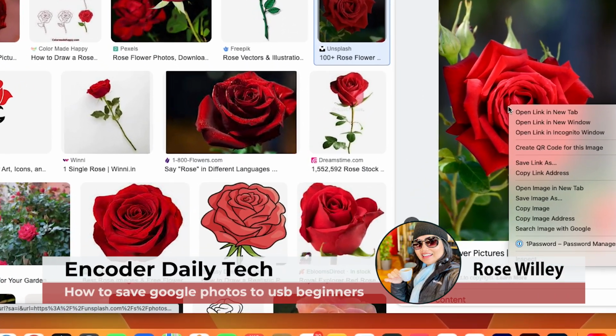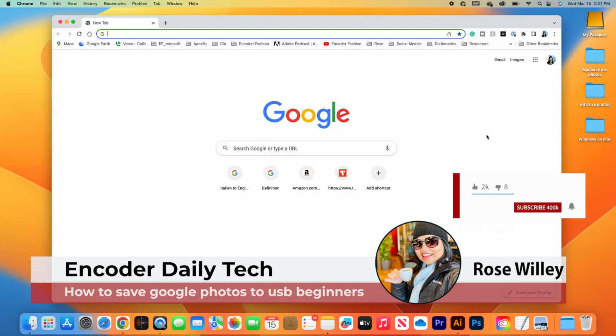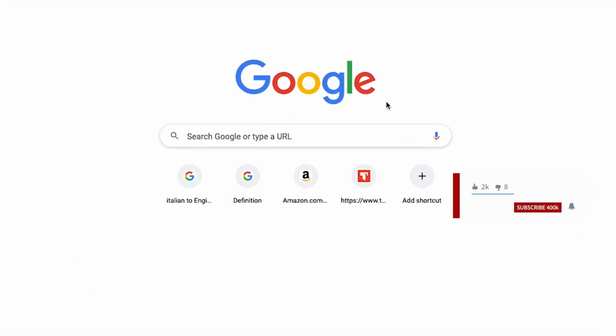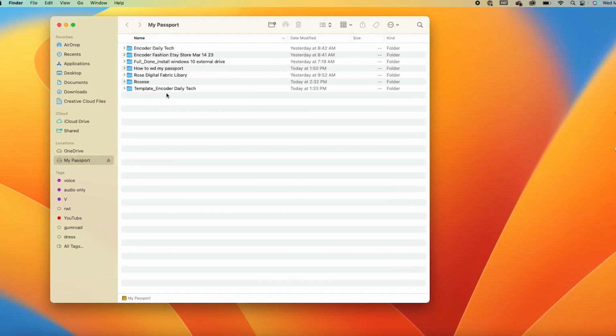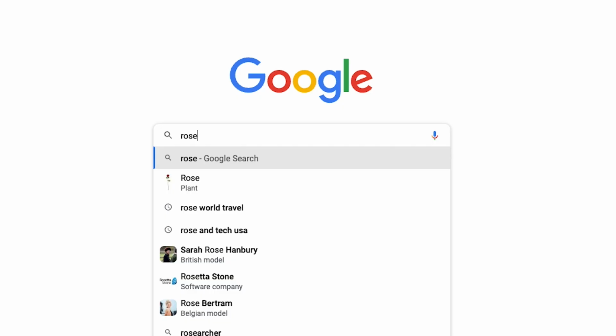Creators! Today we are going to save images from the Google website, or you can call that Google Images, into your USB drive. Let's start it.